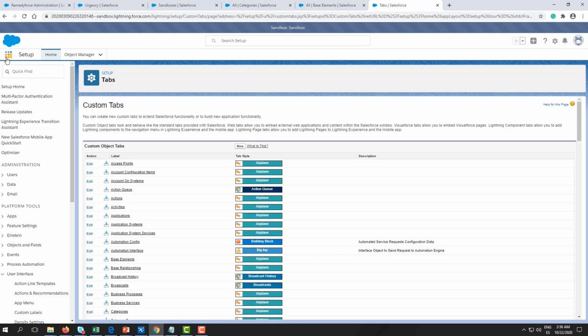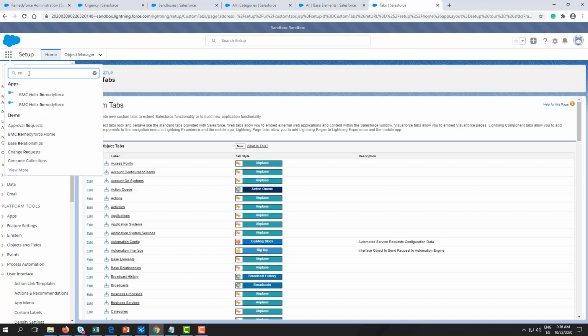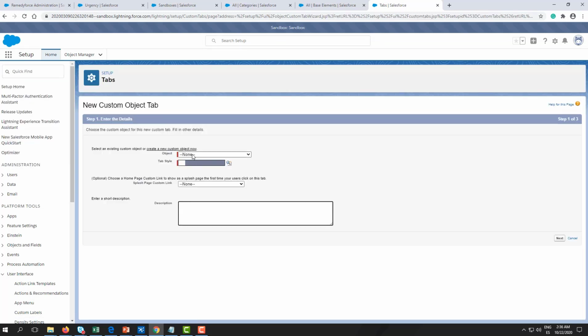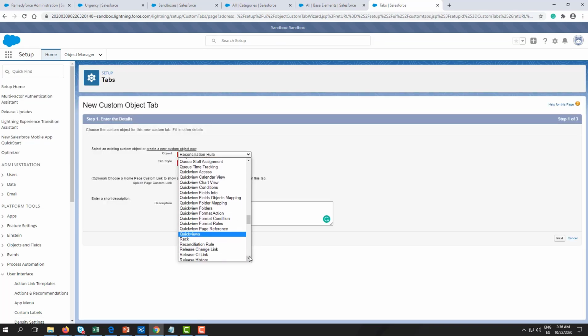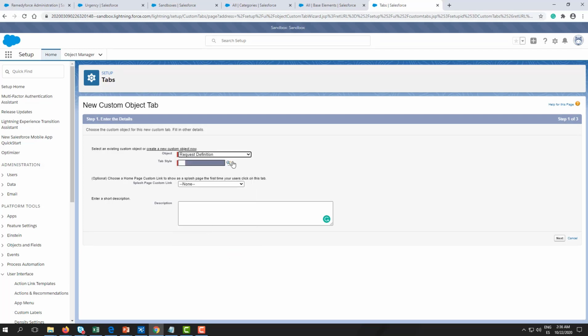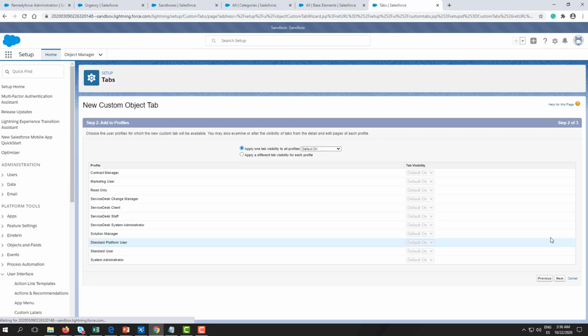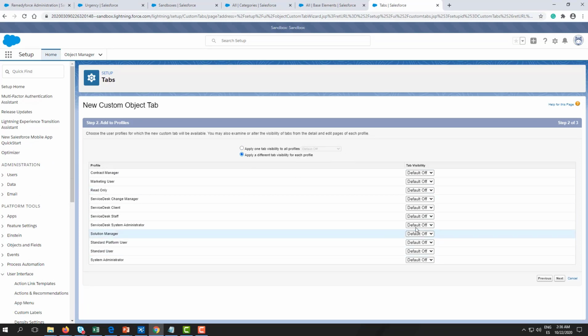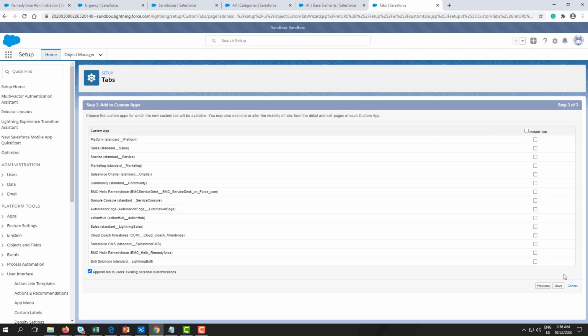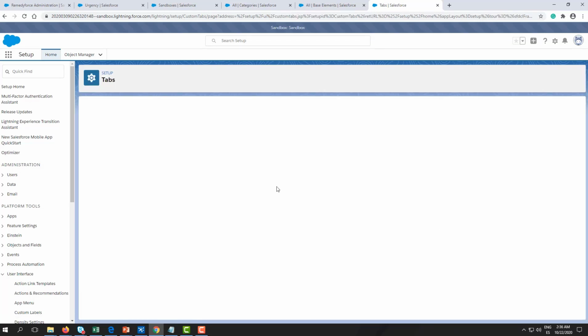And let's try to search for request definition tab, and I think it's not here. Yes, it is not here, so we need to create a tab. Let's click new and let's search for that object. It should be here if the tab is not created yet. So here's request definition, and let's choose a tab style. Okay, and let's click next. And I'm going to do the same process, default off for everyone, and I'm going to make it default on for my profile. Let's click next. I don't want to include the object on any of my tabs.